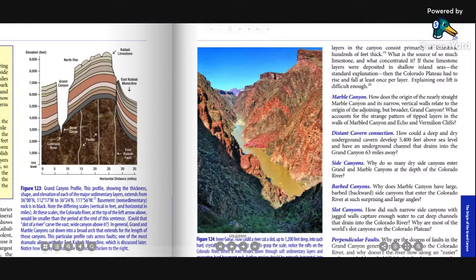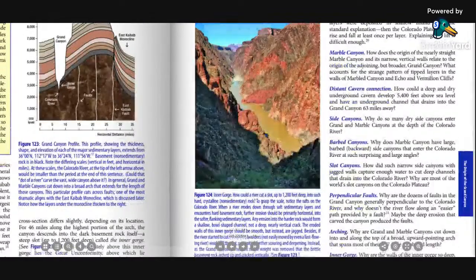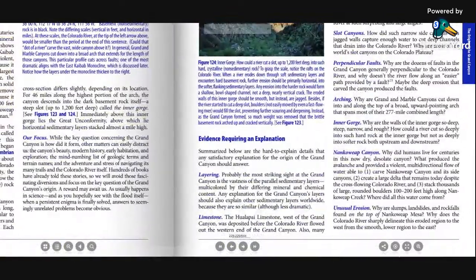In the Beginning by Dr. Walt Brown, page 229. Evidence requiring explanations.